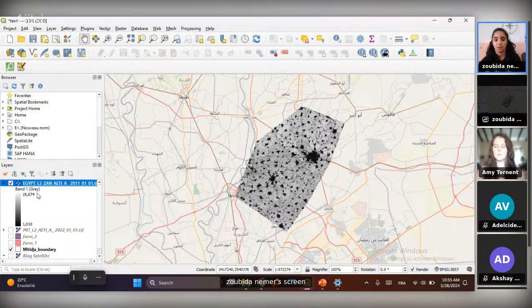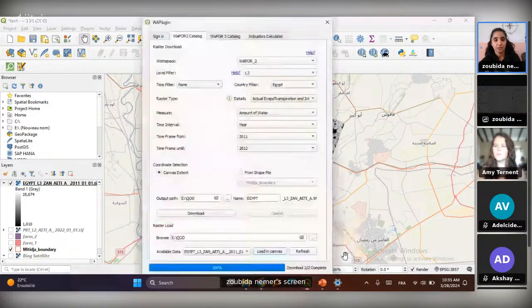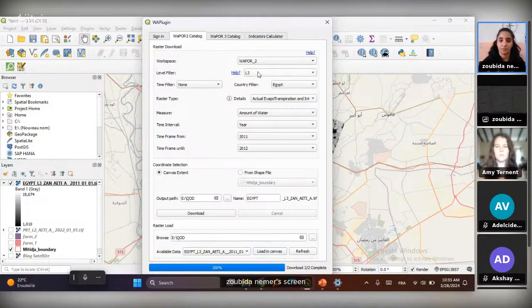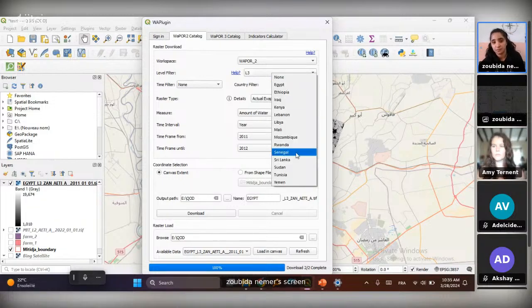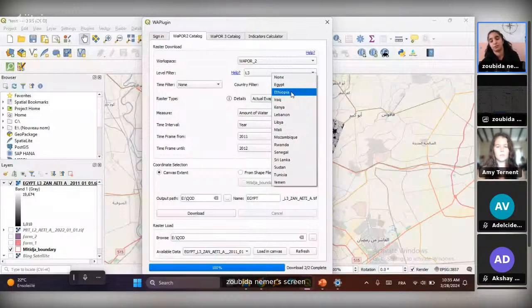So this is the only difference between downloading the level 1 and level 3, level 2 and the level 3, because for level 3 you need to be actually in that country. So if I want to download data from Libya or from Lebanon, I need to go to Lebanon to actually download the data.